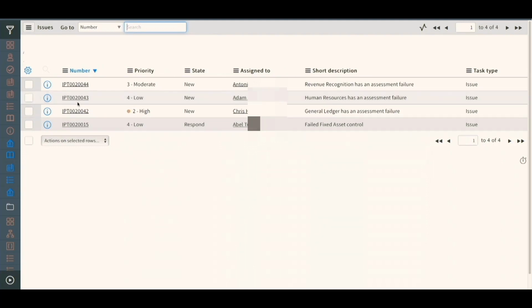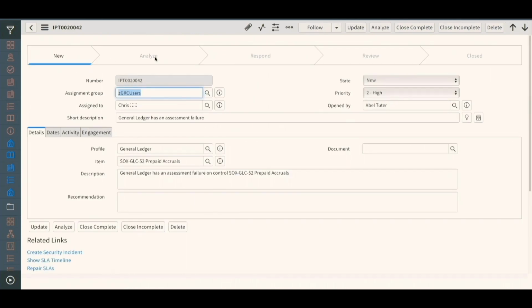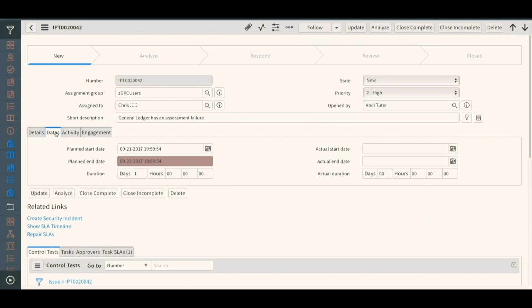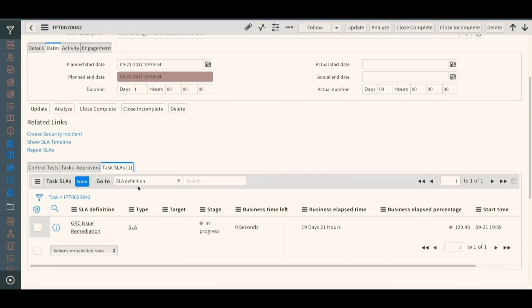And in any one of these, I could go into the details of that issue. I could see what's being done about it, the different activities, what dates may be tied to it, and when someone needs to respond, as well as an SLA. So there's an SLA that is tied to that particular issue that forces or escalates and notifies individuals within the organization as this issue ages over time.